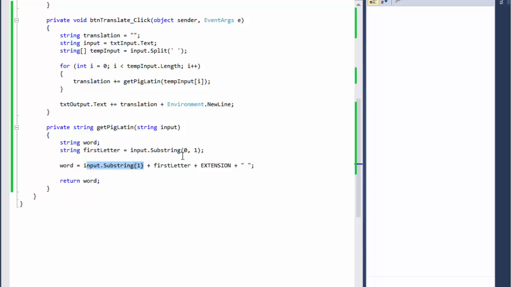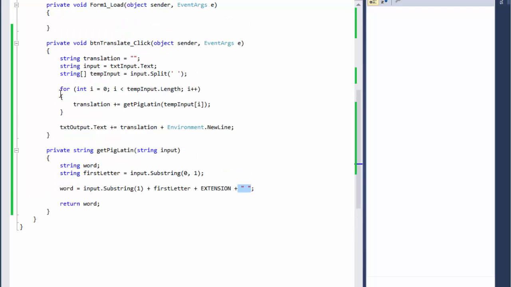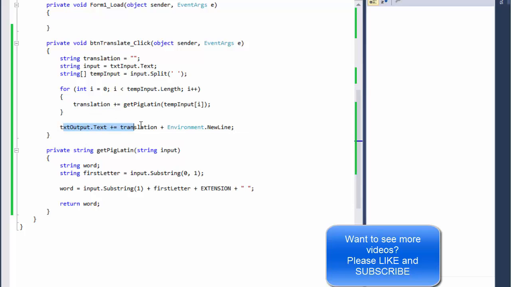whole word minus the first letter. At the end, we will add that further, and at the end of that, we will add the extension, the AY, and the empty space to separate the words. Then we come over here and do the same for the second word, third word, and so forth, with each iteration of the loop appending that word to a translation variable. And at the end, we will simply output the translation variable into our text box, and we will add to it a new line. So the next sentence that is entered is being translated and output to a new line.